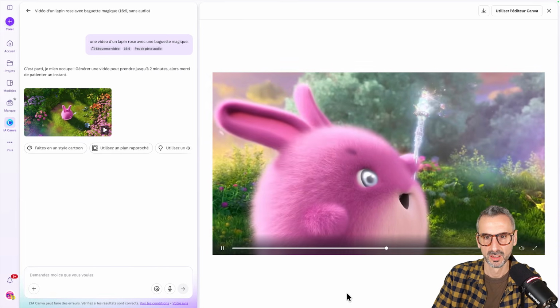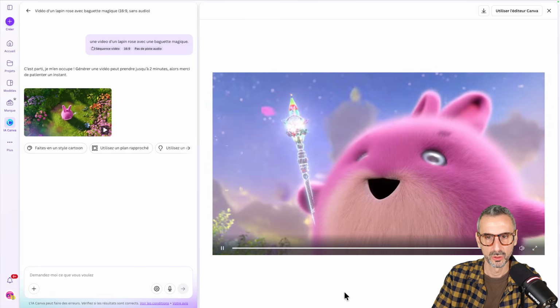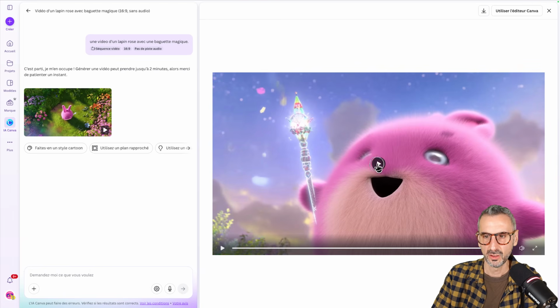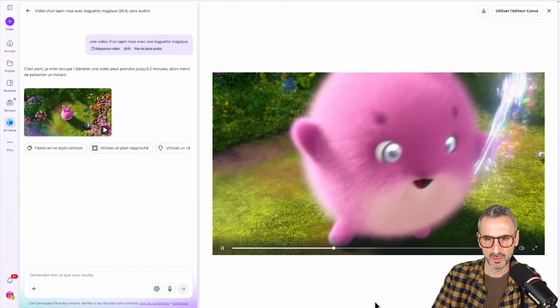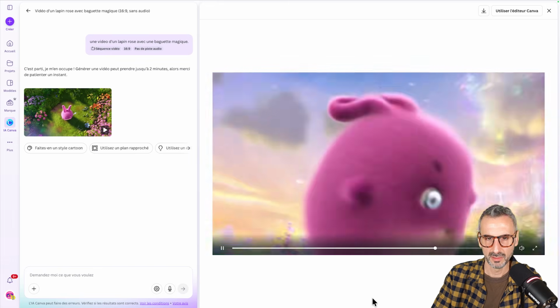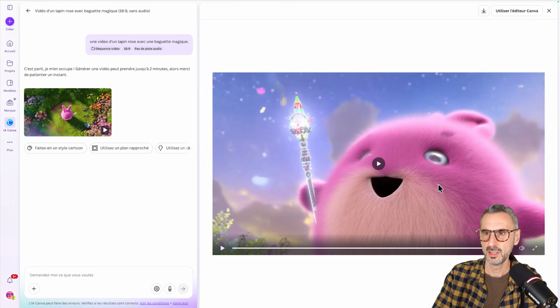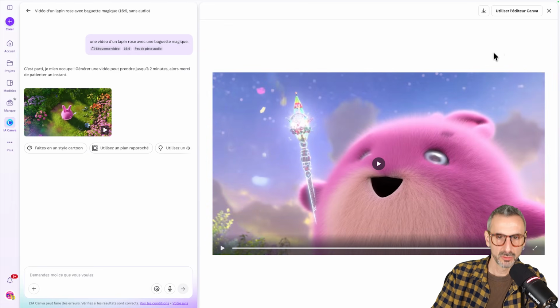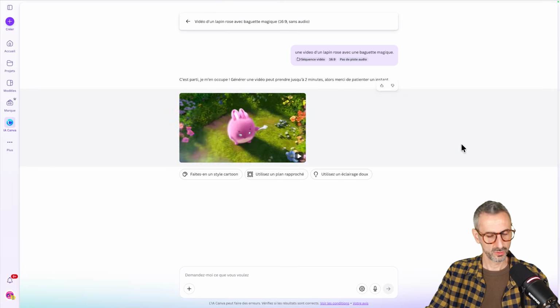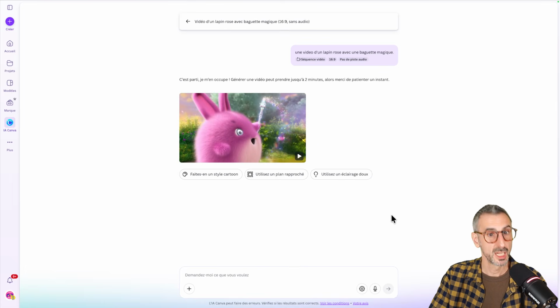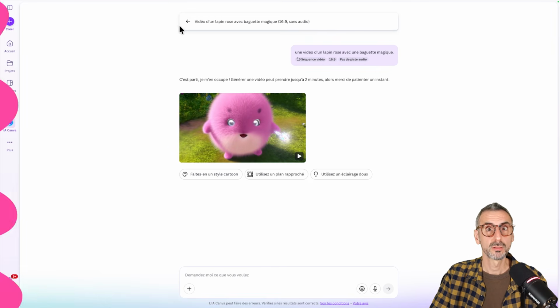It's cute. Looks like a Kirby, for those of you who know Kirby, the Nintendo character. Okay, so mission accomplished. I have a video, I have my white rabbit, I have the magic wand. So yeah, this is a success. And it demonstrates that I can now generate videos in languages other than English. All right, good. Moving on.